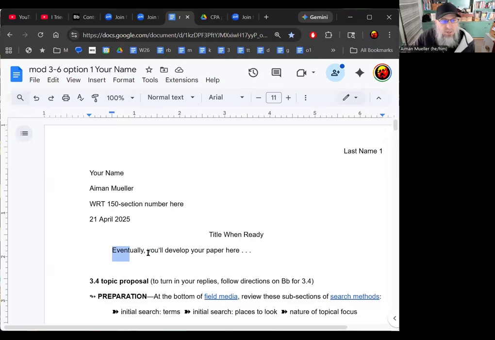You're at a point where you've developed a topic and you've done some research and reading and thinking things through. In our course, that was module 3. And now you're at a point that you want to develop a draft. And so in our course, 4.2 has you outline. And you'll see at the top of your doc where it says eventually you'll develop your paper here. That's where I want you to outline.